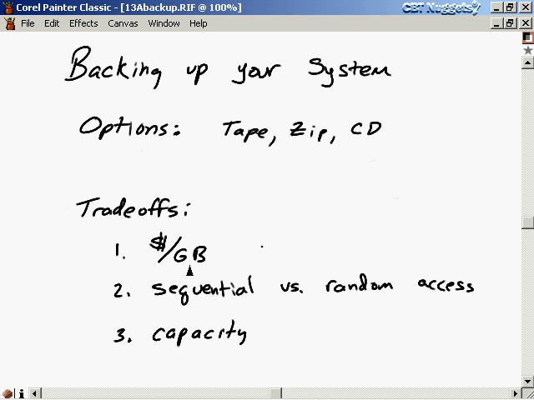The first thing I've done here is list dollars per gigabyte. So it's just how much money are you going to spend to back up your data. And in this metric, tapes and CDs win out. Zip disks are quite a bit more expensive in terms of dollars per gigabyte. And then I've listed sequential versus random access. Random access is faster in certain situations.